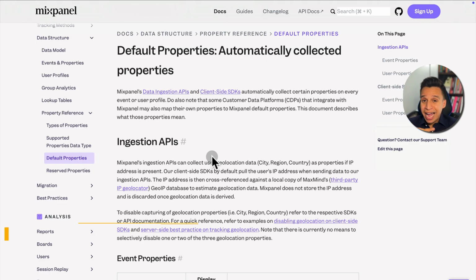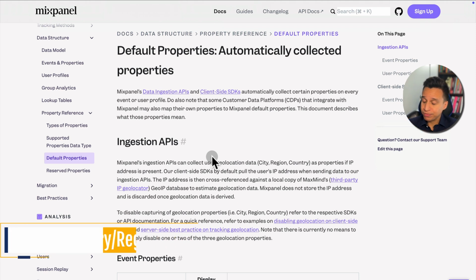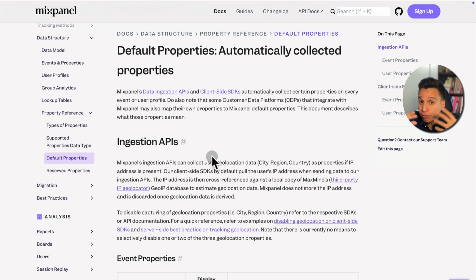Number 3, I cannot see region, country, device information in Mixpanel. So for this, it's helpful to dive a little bit deeper into how the Mixpanel SDKs actually work. There is a very clear distinction between the client-side SDKs, JavaScript, iOS, Android, and so forth, and backend SDKs, Ruby, Python, PHP, and so forth. For the client-side SDKs, they typically collect a bunch of properties for you. You don't have to do anything.